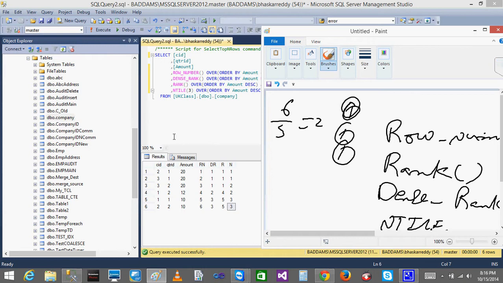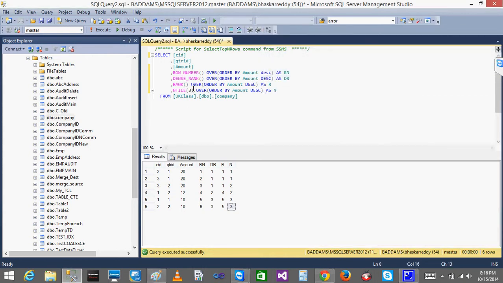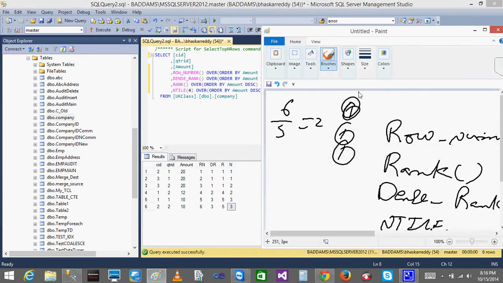Now let's see if I divide it into 4. I have a total of 6 records, but I want to divide it into 4 groups. Then what is going to happen? One record will be sent to each group. So there are 4 groups, 1 2 3 4, and one record will be given to each group. Next there are 2 records left, so those 2 records will be given to the first group and second group.